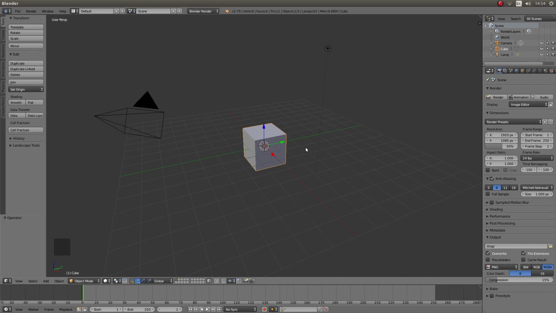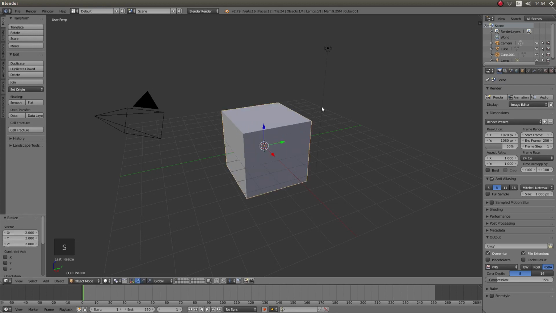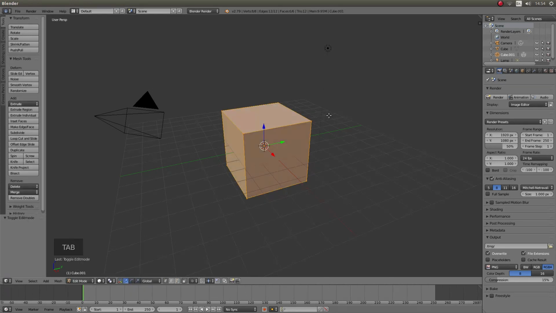With the cube still selected, just hold down Shift followed by D and then hit Return. Now resize the cube by pressing S followed by 2. Press Tab to go into Edit mode.